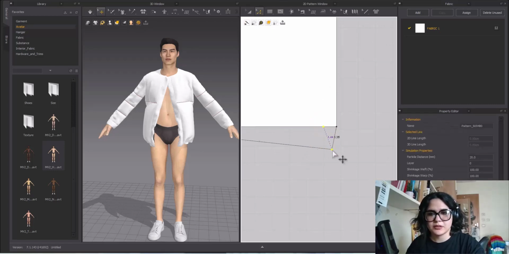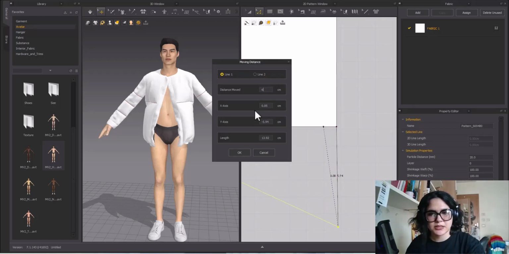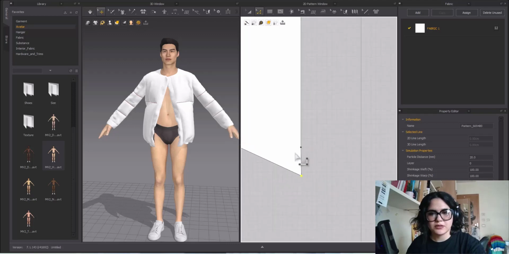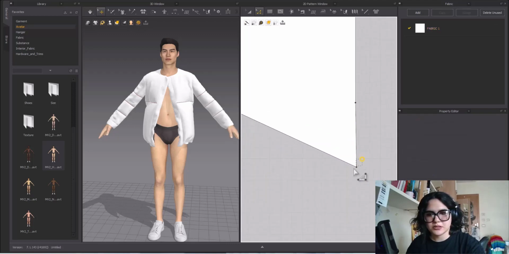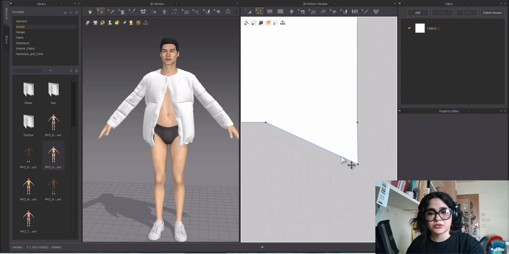Okay, I make it like 6 centimeters. You see the pink or the Foxy. I go down like 6 centimeters. Okay. It's not straight. I make it straight. And now I click on the C. I press C to make a curved line.